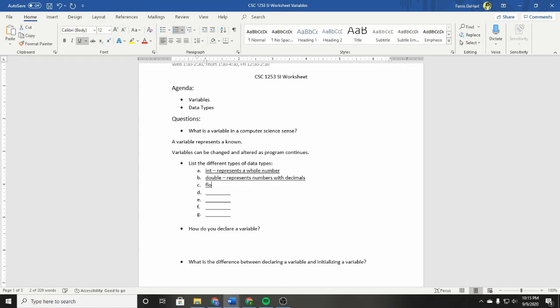Okay, we also have a float. So a float is kind of like a double. So it represents numbers with decimals. So double has what they call a double precision, which is probably why it's called double. Whereas a float only has a single precision. And so this just means that a double is going to be able to handle a bigger number than a float.